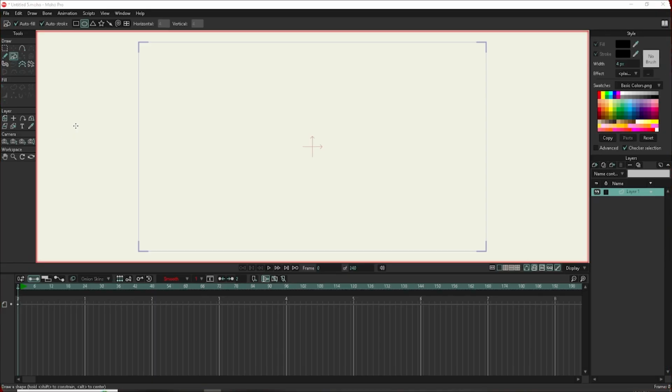When you open it, it's going to look something like this, except your timeline might be a little bit smaller. So I'm just going to bring that back down.